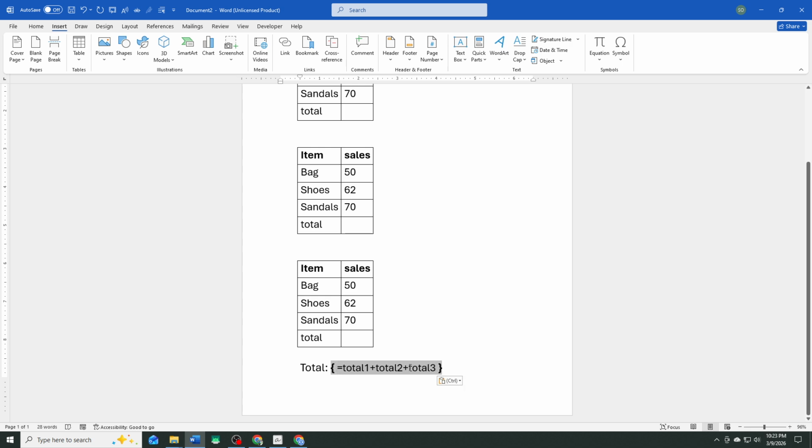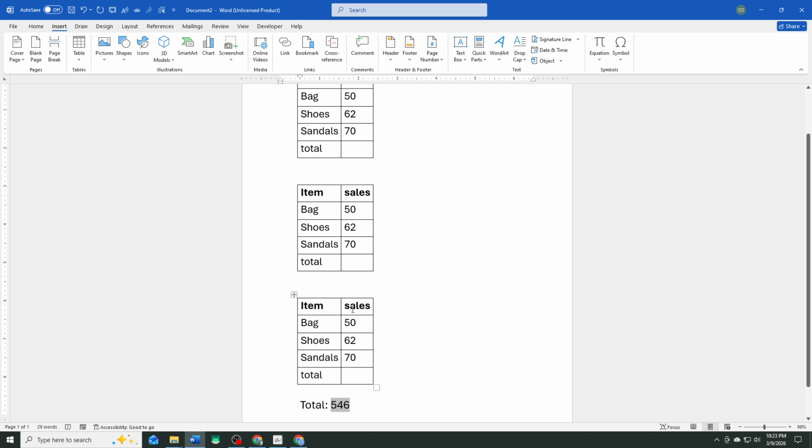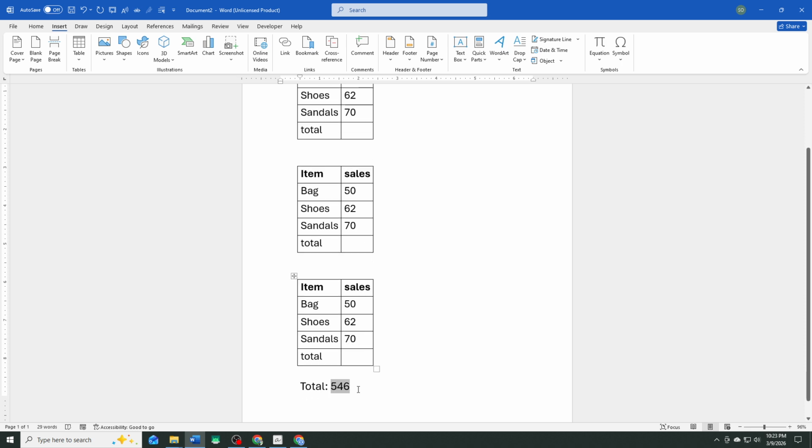If you need to make changes, such as updating numbers in the tables, simply modify the original cells and press F9 on the field code again to refresh the calculation. This keeps your totals accurate without manual recalculation. Using field codes in Word to sum multiple tables is a powerful way to automate calculations, saving time and reducing errors in your documents. By leveraging bookmarks and formulas, you can create dynamic totals that update automatically whenever your table data changes.